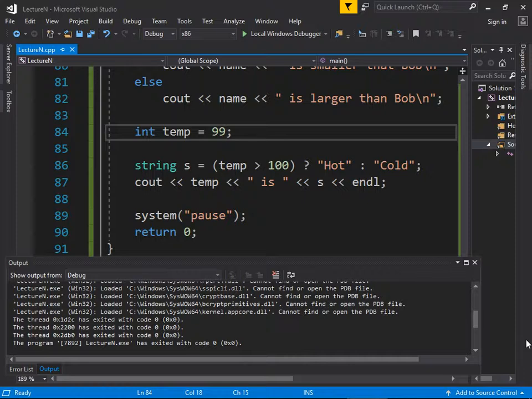The way we read it is the thing in front of the question mark is evaluated to true or false. And if it's true, it's the thing after the question mark. If it's false, it's the second thing, the thing after the colon. And that just gets copied across the equal sign like that.